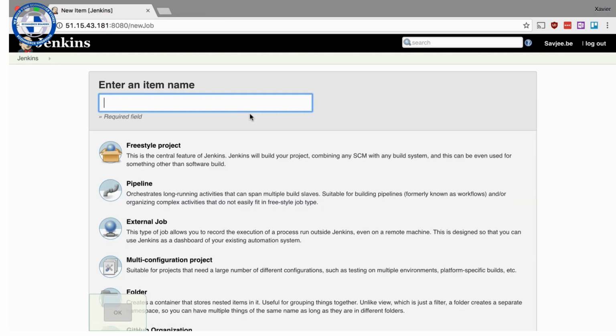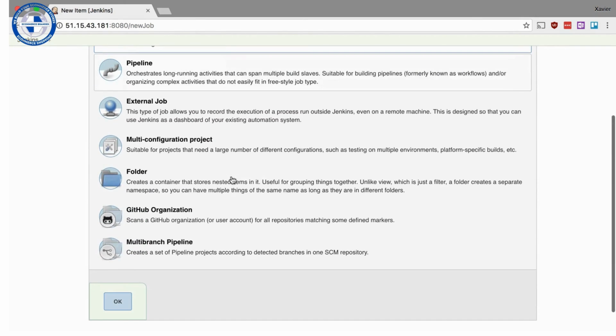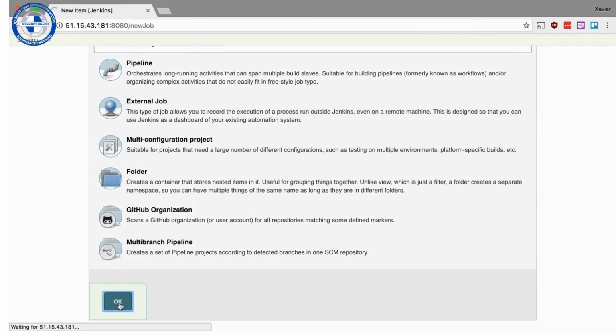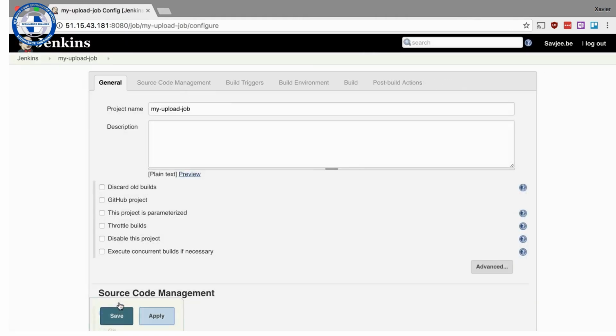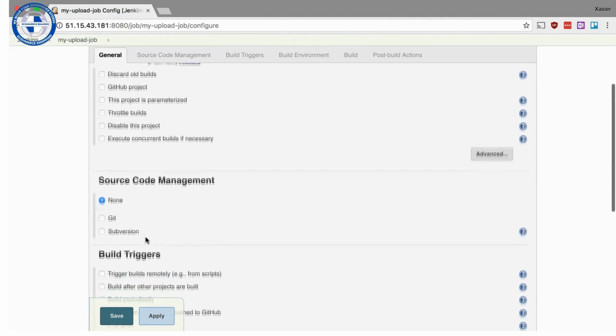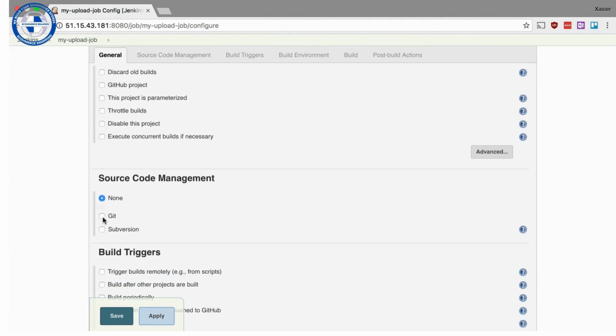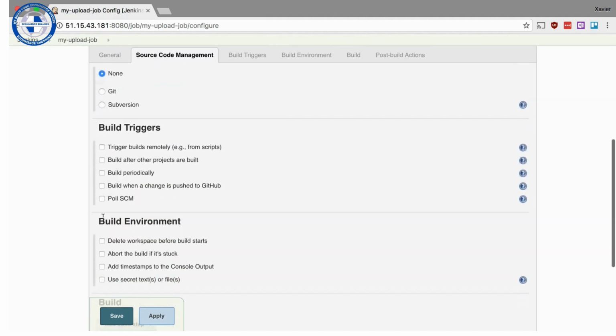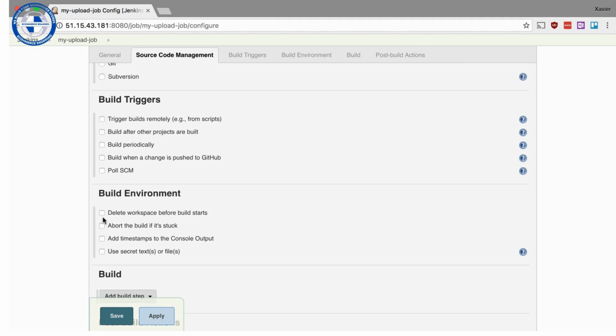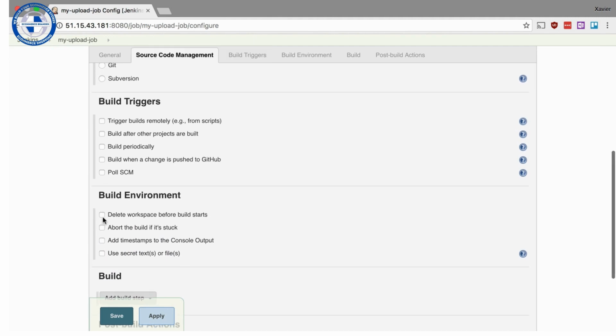So I'm going to click Create New Job. This is also my very first job. And let's call it My Upload Job or something like that. This is going to be a freestyle project. I'm going to click OK. Now this is just a demo on how to use credentials, so I'm not going to configure my Git repository in here. It's kind of a weird job. It's just to demonstrate how the credentials work and how you can use them in your jobs.